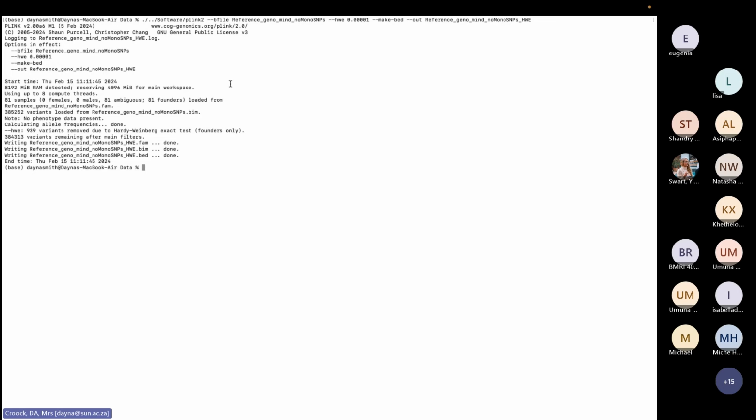Again, just press enter. You can see it gives us our little file again. 81 samples. We have so many variants in the initial file, and the Hardy-Weinberg filter removed 900 variants. Then it gives you how many variants are left after the filters, and then outputs our files. So that's awesome, and those are all the QC procedures we are going to do today.